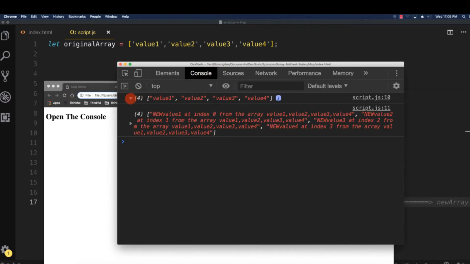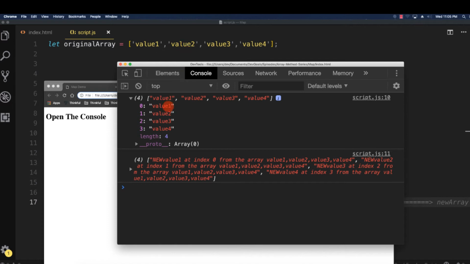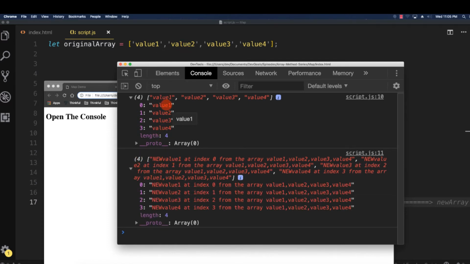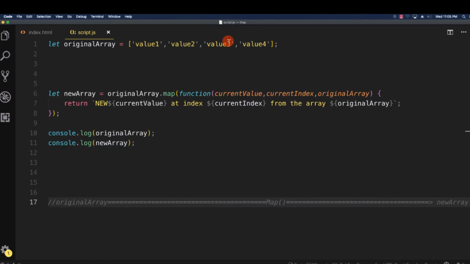Now it prints out the original array with just the normal values, and then it prints out our new array. Same length. It's always going to be the same length that it returns. It's the new array, but it has the new value and then our sentence we put in. So you can picture the map function as a mini factory: you take your current values, you do something to them, and then you output a new array.